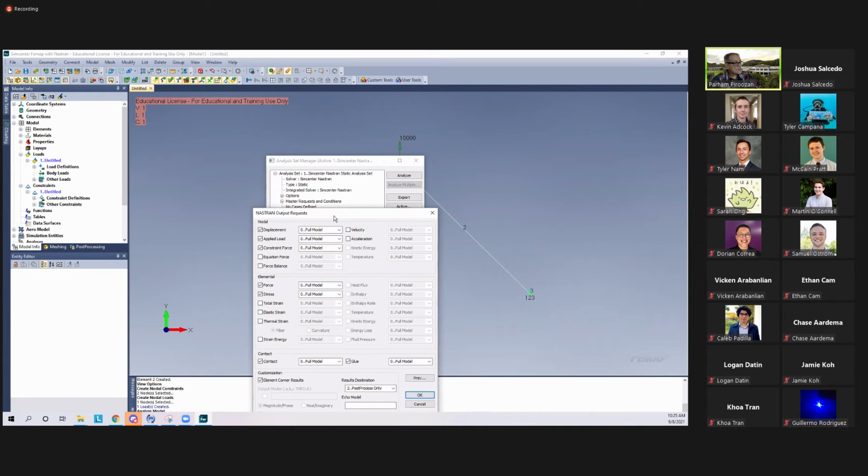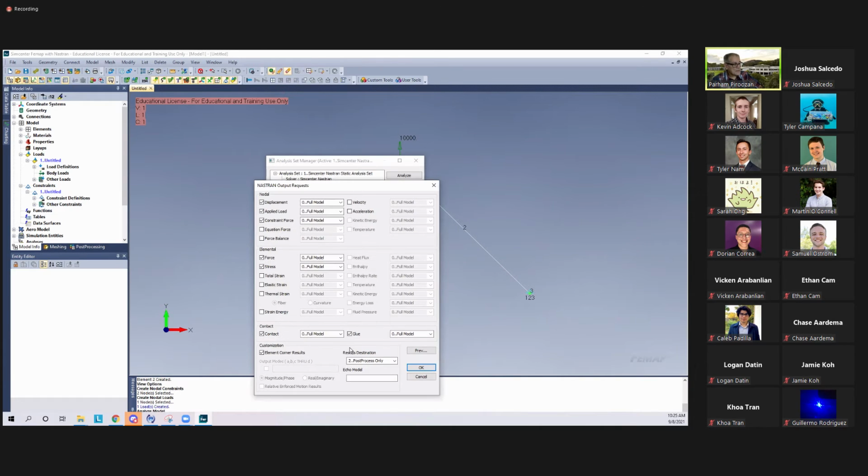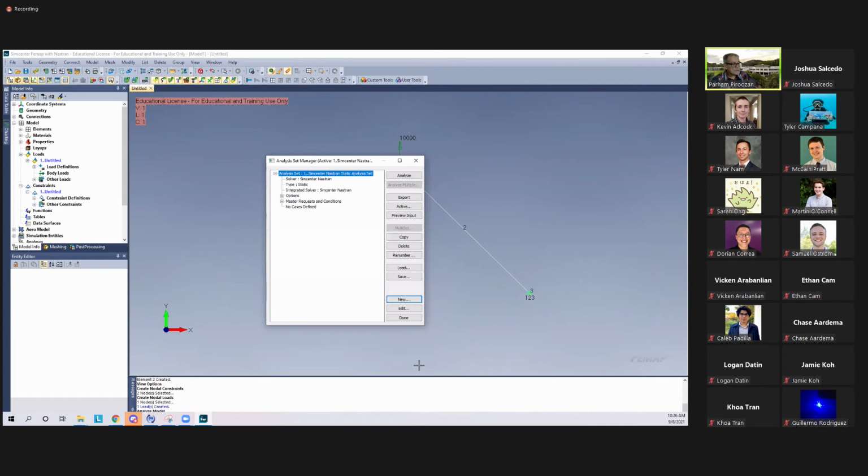Now, this one, output request, I want to specify what I need from Nastran. These are already checked: displacements, nodal constraint forces. This is fine, element corner results. Now here, results destination, open this one and select print and post process. It tells Nastran to solve this problem and then return the results back to FEMAP for post processing. Otherwise FEMAP will not get the results back. Say okay to this. It takes us back to this analysis set manager.